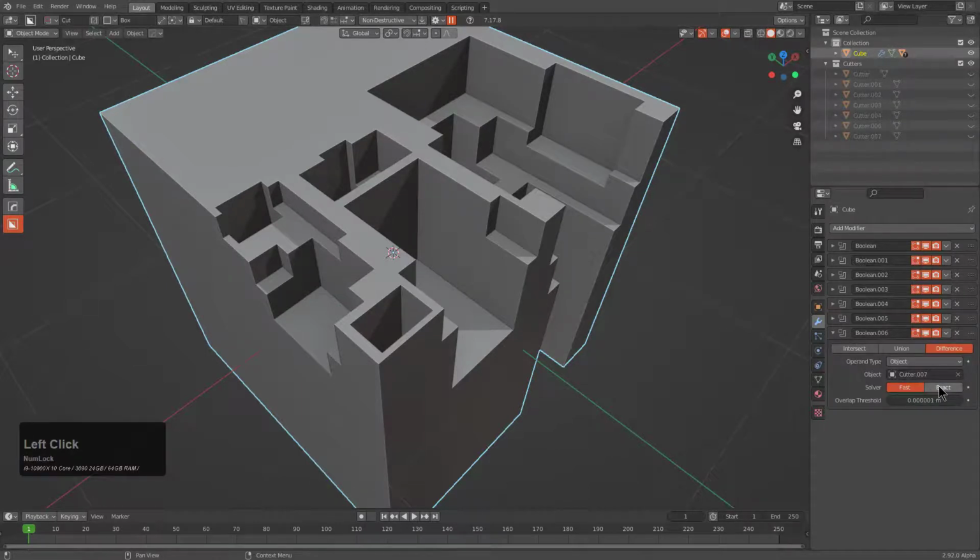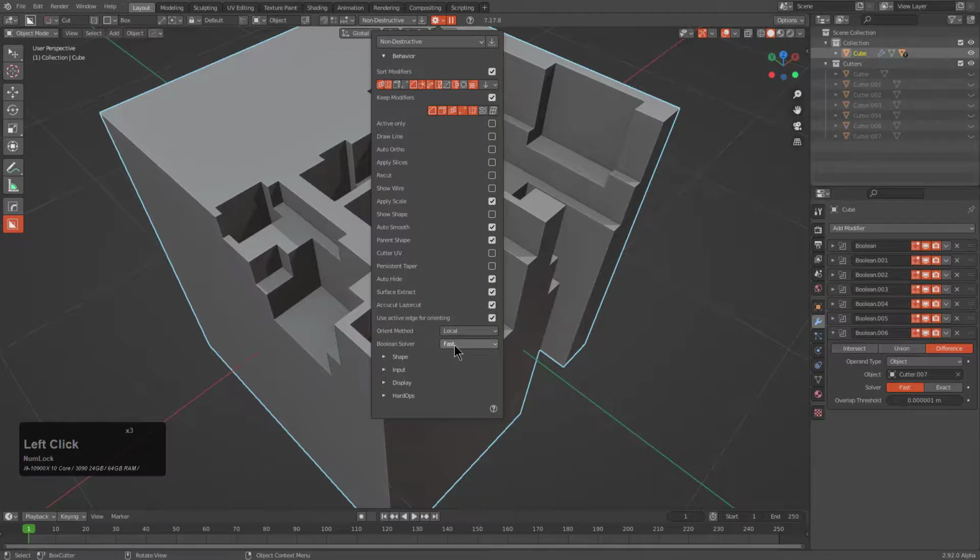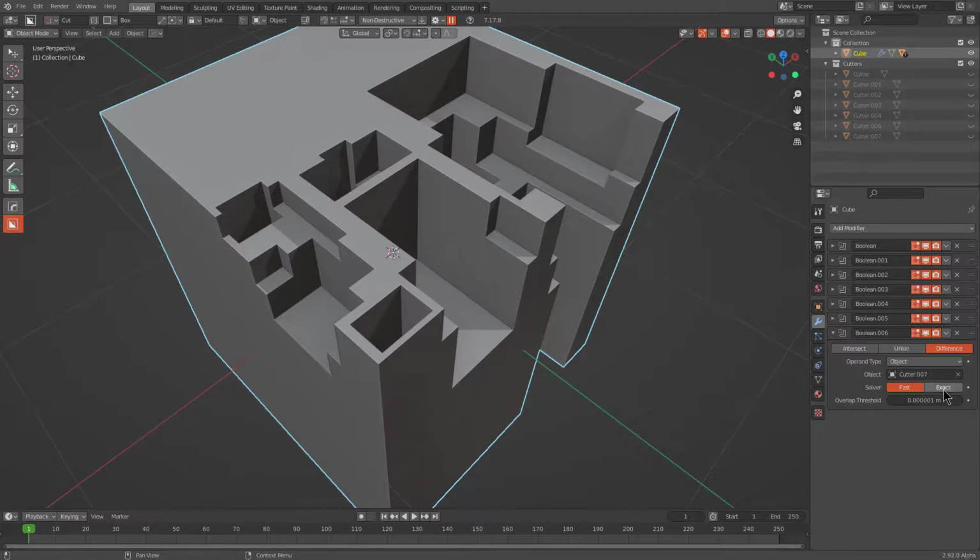Another one is that there's a whole solver for fast and exact. So if you're using BoxCutter in one of the newer versions of Blender, you will have a Boolean solver option where you can actually choose what solver you use. Just a word of warning though, while exact is capable of being very accurate and very exact, it also is known to make your model significantly slower just by having it present in your modifier stack. So whenever you're playing with the algorithms, that's something that you want to keep in mind as well.